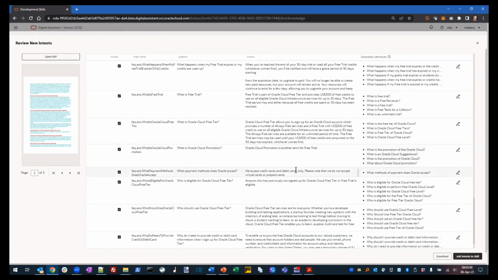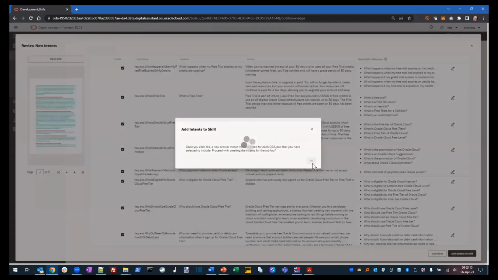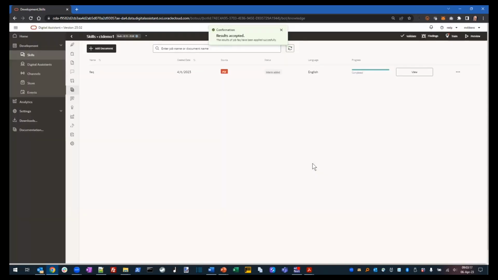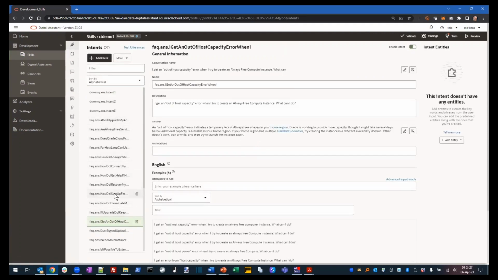Everything looks good, so let's add these questions and answers to our skill. If we now go to this first icon, the intent tab of the skill, we can see all the question and answer intents that are imported now. And these intents are the things that this digital assistant, this skill, can recognize when a user is asking something.